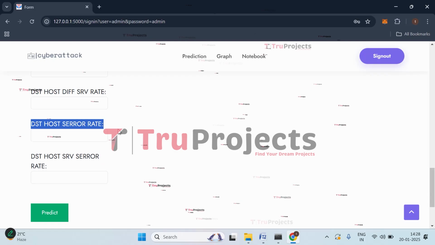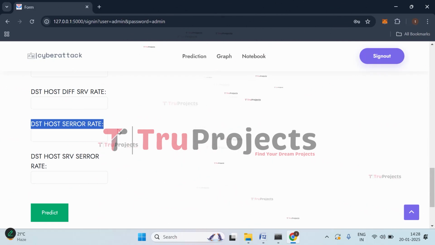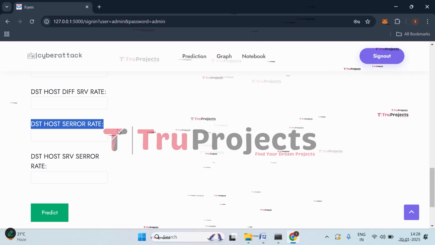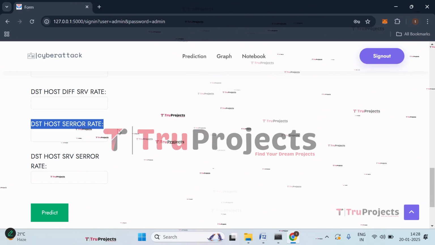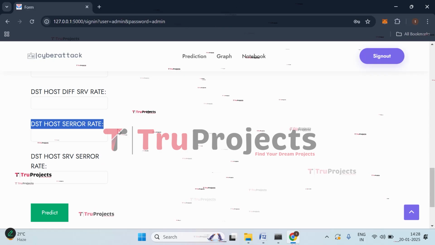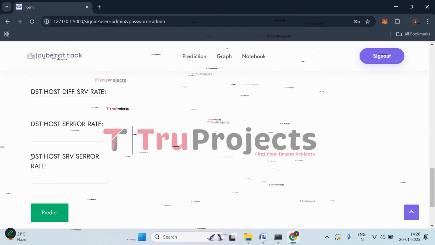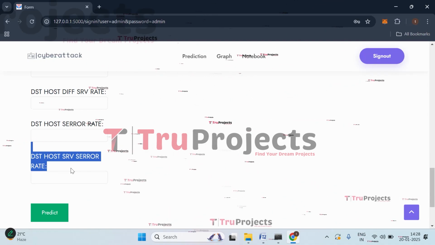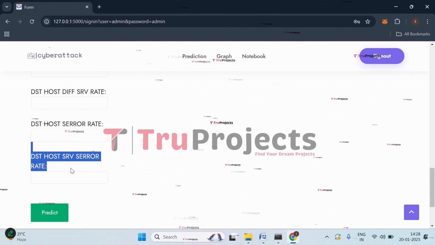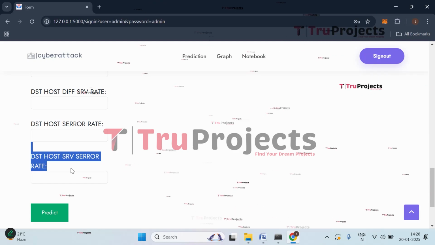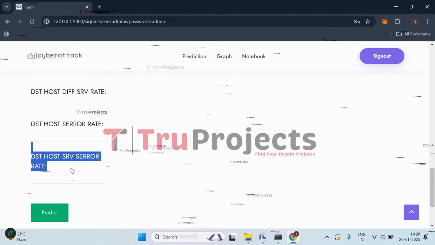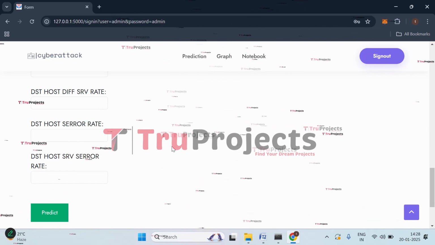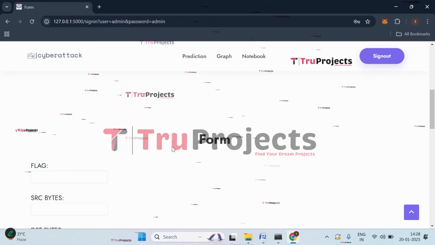Then the last but one is destination host error rate. It is the ratio of errors encountered during connections to the destination host. A higher error rate could suggest potential issues or unusual activity targeting the destination. Then we have destination host SRV error rate. It is the ratio of service errors encountered during connections to the destination host, and this metric helps in understanding the reliability of the services provided by the destination host. So this is all about the parameters.